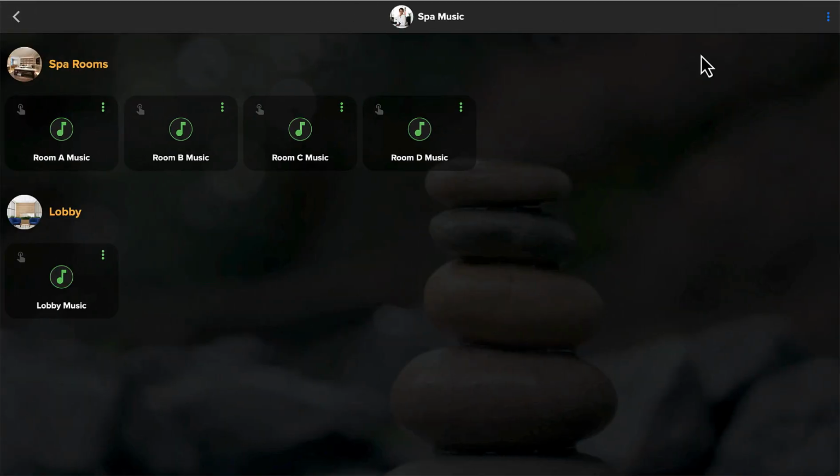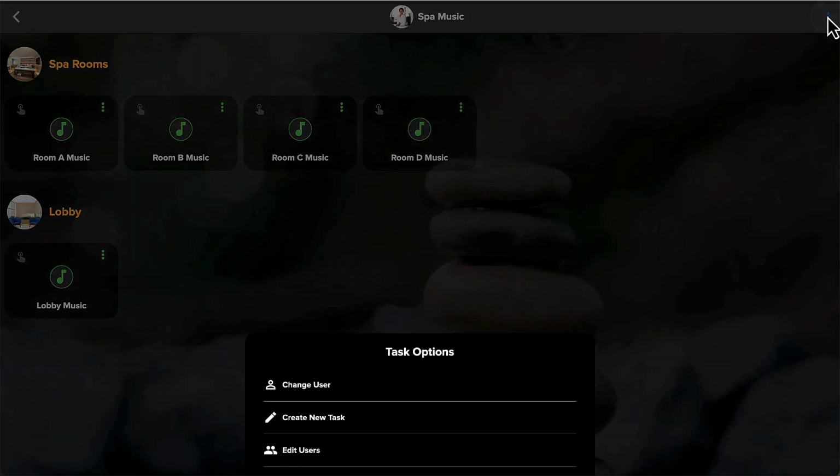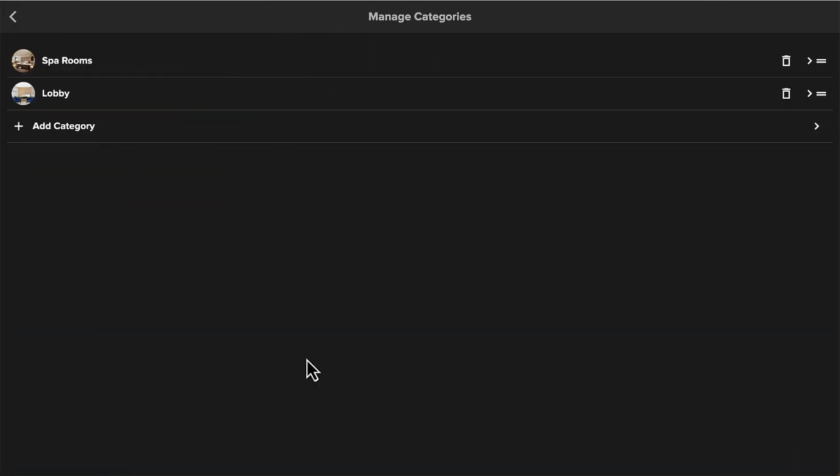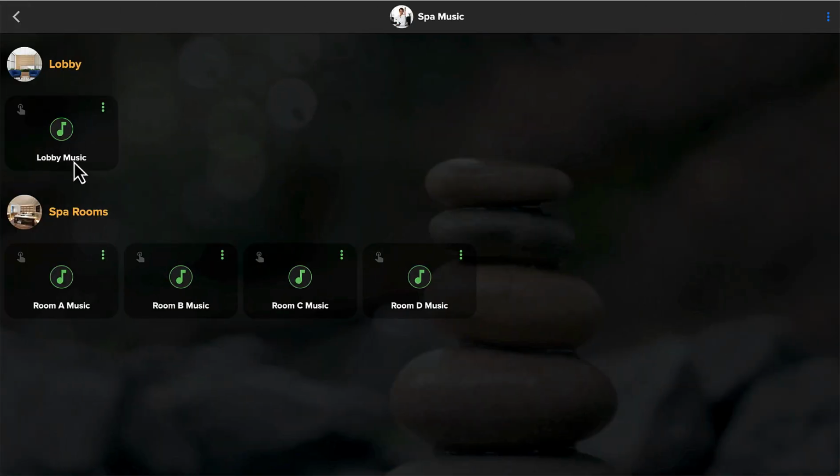Okay. Now let's say that we want to list the lobby task before the spa room task. The way to do this is to go ahead and select the menu option in the app header, select Edit Categories, and now you can see on the far right hand side you have these reorder controls. So you can just move your category in the order that you want them. So if we want to move the lobby before the spa rooms, we can just move it above spa rooms. And when we go back, we see that our tasks have been reordered.